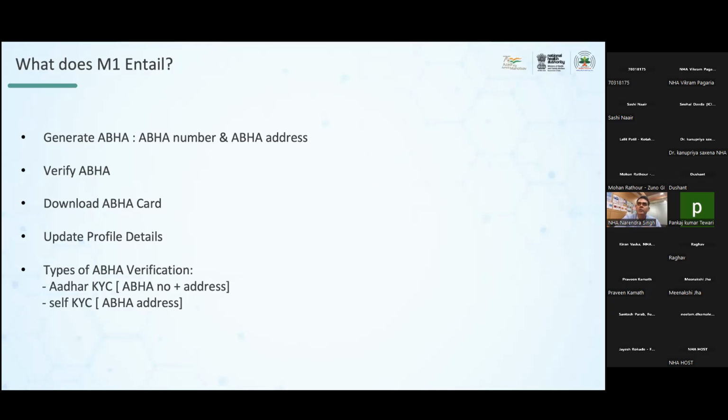People will be able to update their profile. We have a system of updating a picture, changing the address, or you can update your communication mobile number. Normally there's a mobile number which is associated with Aadhaar, but in the ABHA system, you can have a different mobile number if you want a separate number for the ABHA system.